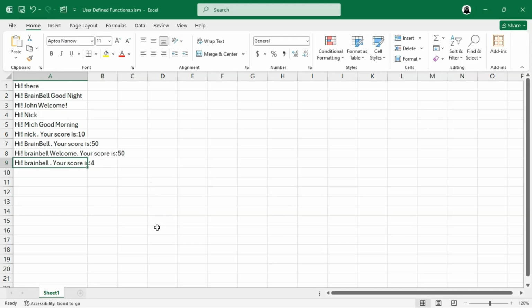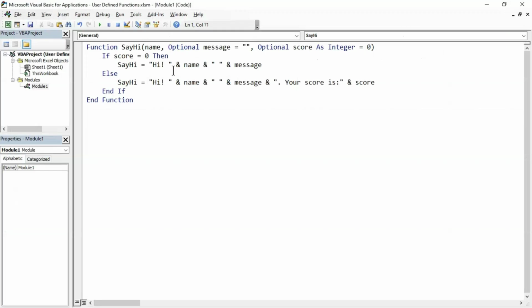It's a good practice to declare data types for all arguments. Let's go back to the VBA editor and declare string as the data type for both the name and message arguments since they take text values.